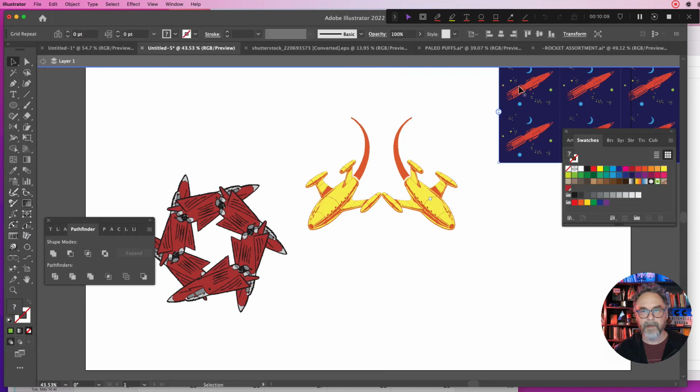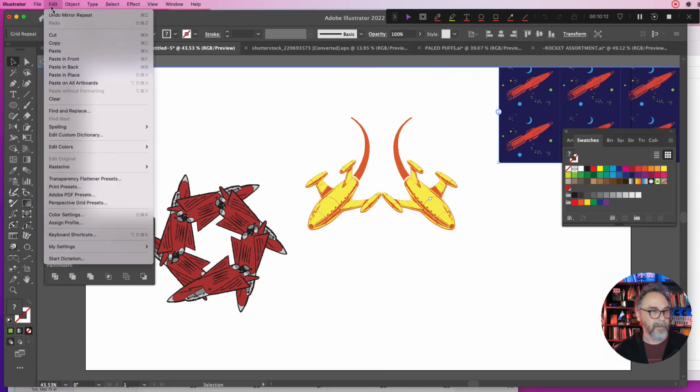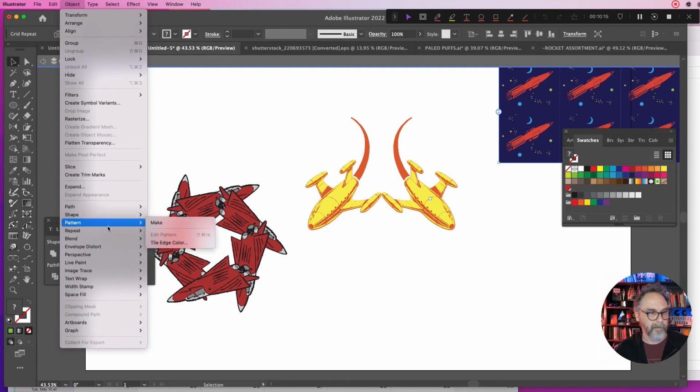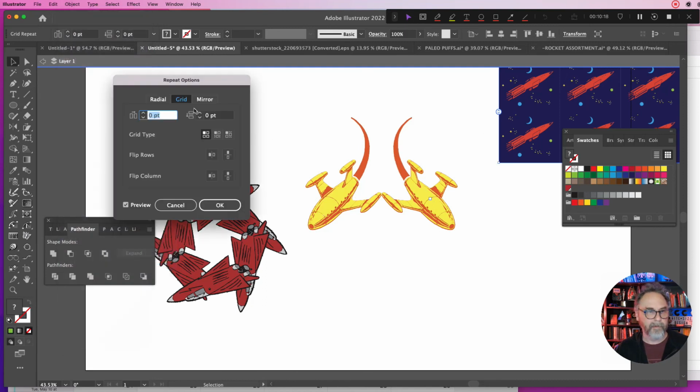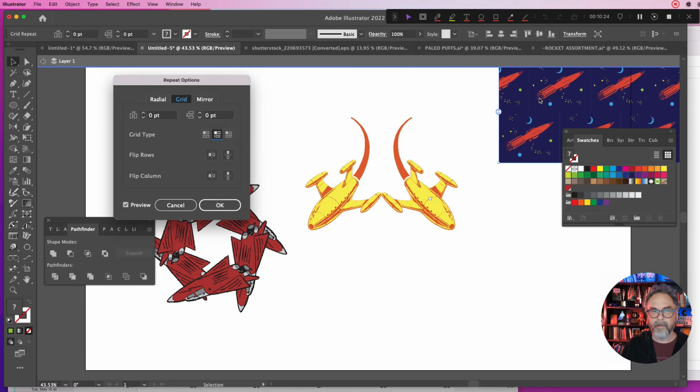But again, with any of these, you could go into Object, Repeat, Options. We are in grid mode. Actually, this is cool. It's doing a brick layout. We can flip the rows, one going in one direction, one going in the other. Flip them vertically. So we drill down and we can look at different ways to repeat things. Very, very similar to the pattern making tool, but again, it's just got a few other unique options to make things work.